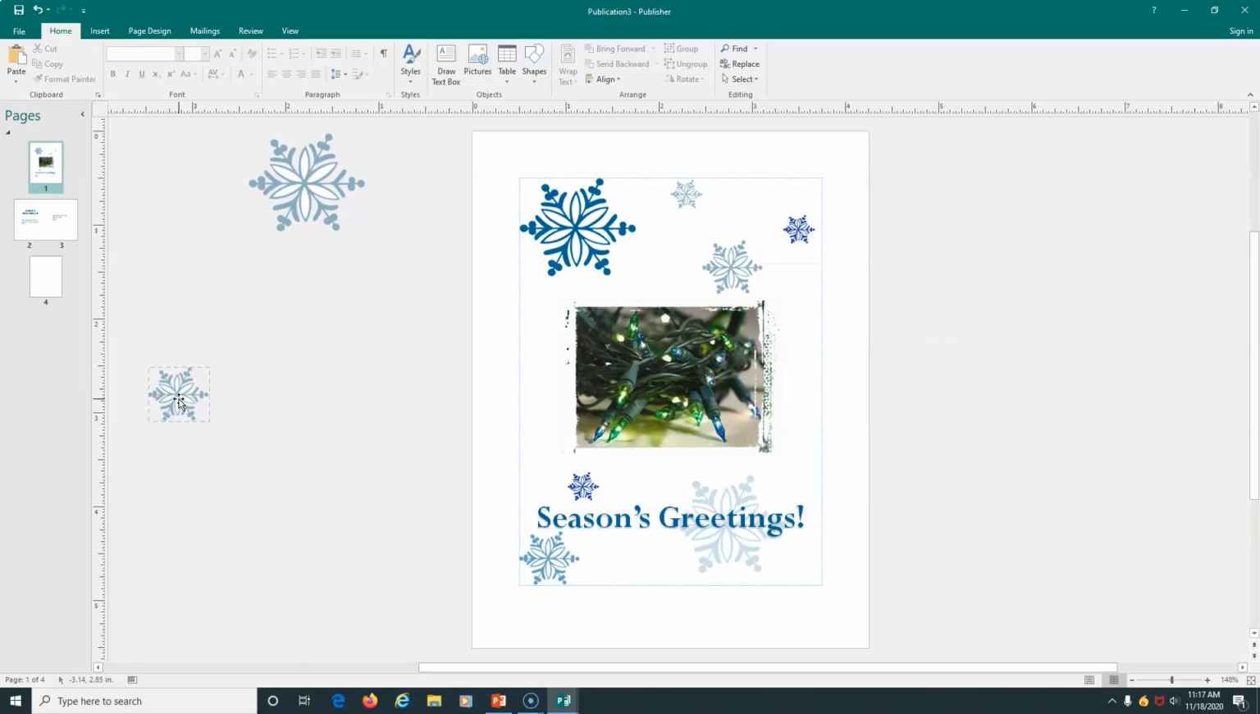Again, these are just a few basic ways to edit shapes, edit text boxes, and really make things your own. There's so much that you can do with this. This is really just a way to get you started.